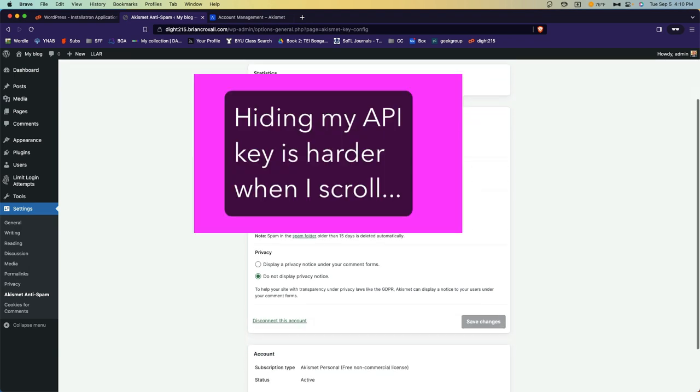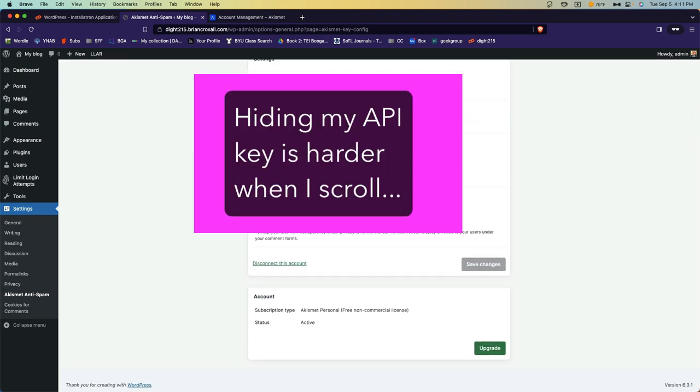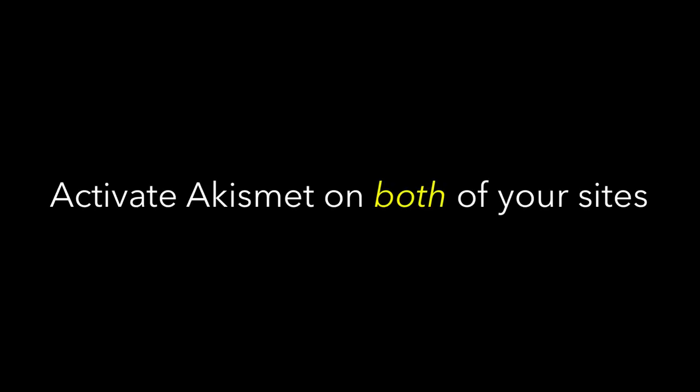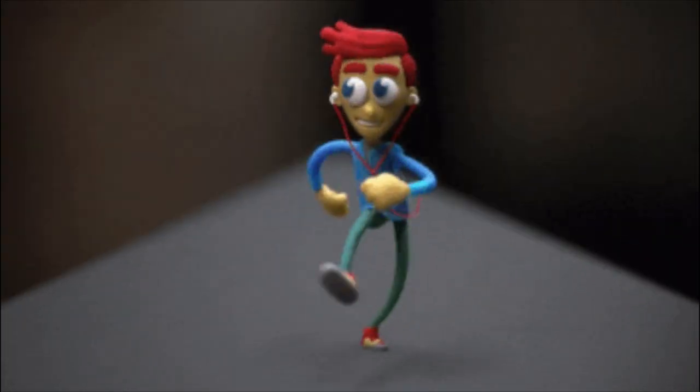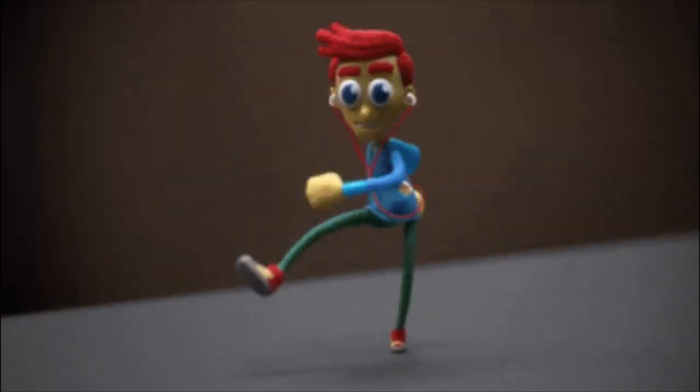There are a couple of settings here, but none of them really need to be changed. And you can see that you can upgrade at any time if you were to convert your site into being something more commercial. You do need to pay for Akismet. Make sure that you go to both of your sites, activate Akismet, and paste in the same API key for both cases so that both of your sites are protected from spam. But otherwise, you're good to go. Step 8 is done. You've protected your websites from spam with Akismet.